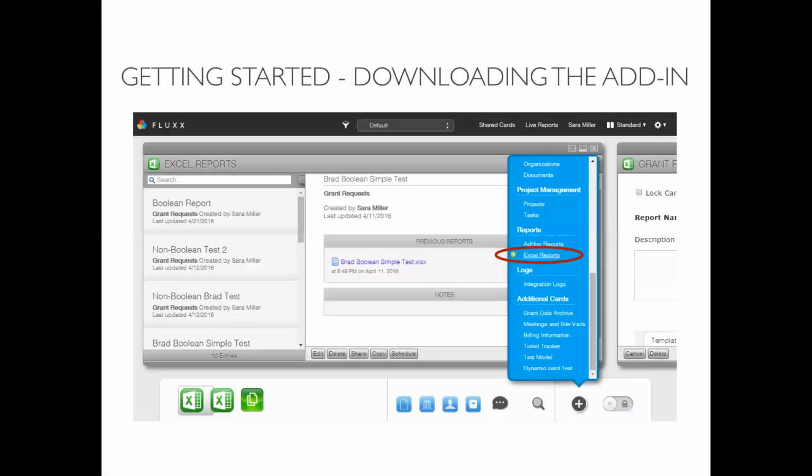Okay, after you do so, you then go back to the dashboard. So after you've enabled the Excel add-in in the admin panel, the option to open an Excel add-in card should now be in your Add Card menu. So you would click on the plus sign at the bottom right of the dashboard to open the Add Cards menu. And then under the Reports heading, you should see a link for Excel Report.